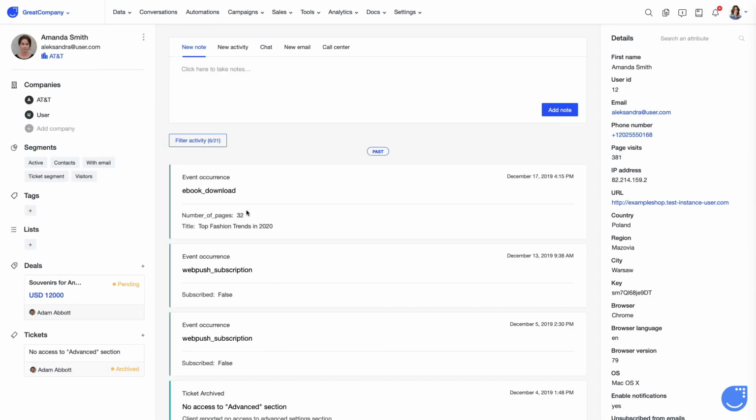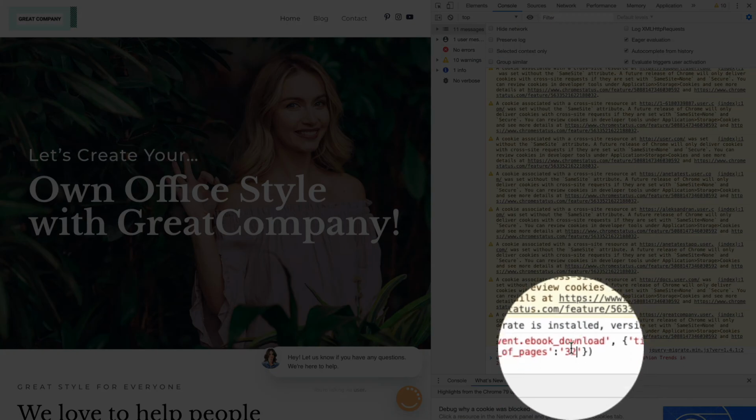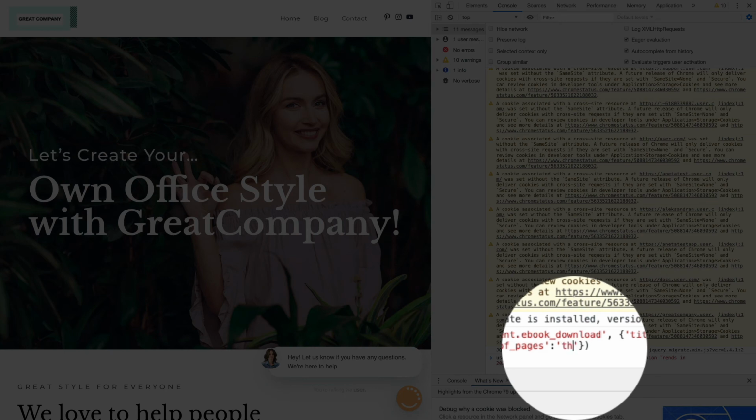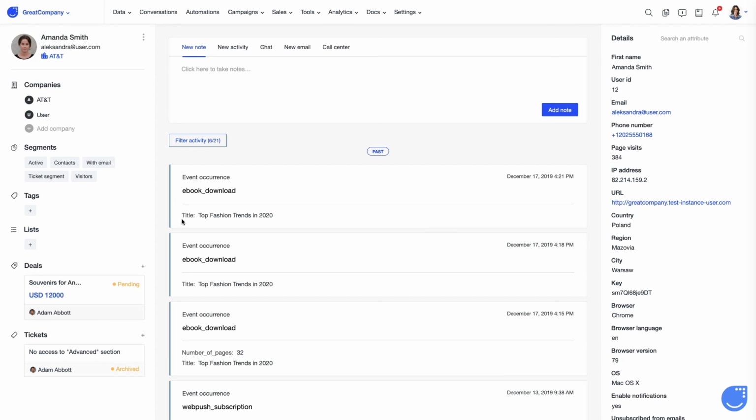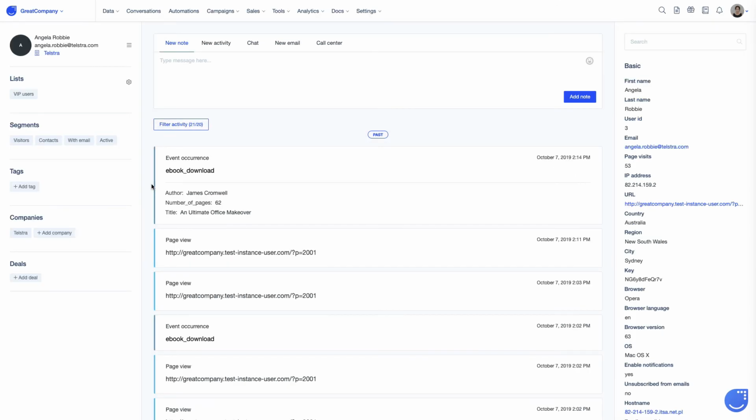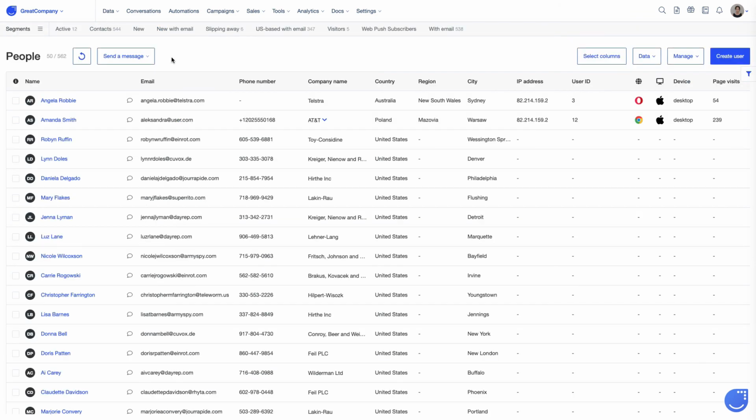As long as the attribute values are in a correct format, so for example, a number of pages attribute will have the value 32, everything will work correctly. However, if for this attribute you send a value which is not a number, like the two words "thirty two", this value won't be saved in the system, as the attribute's data type is a number. Every time a user performs an event, all details are saved in user.com, and in the future you will be able to access the history of all events and related attribute values for each user.